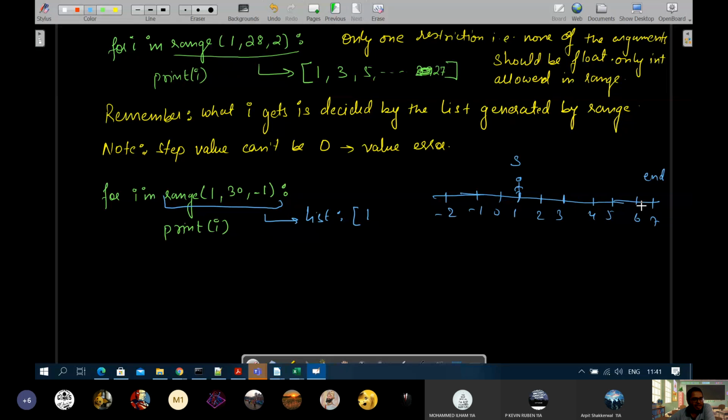No, sir. So here also you are saying the same thing: you start at 1, go to 30, but every time you decrease by 1. So the first value will be 1, the next value should be 0, the third value should be -1, but in this way will you ever be able to reach 30? No, sir. So that will give you an error.